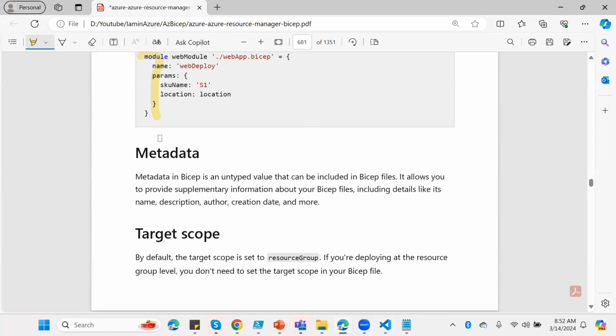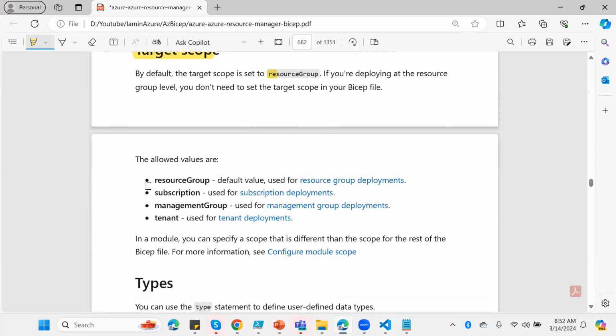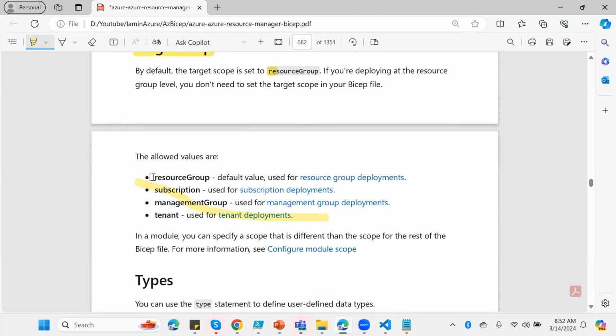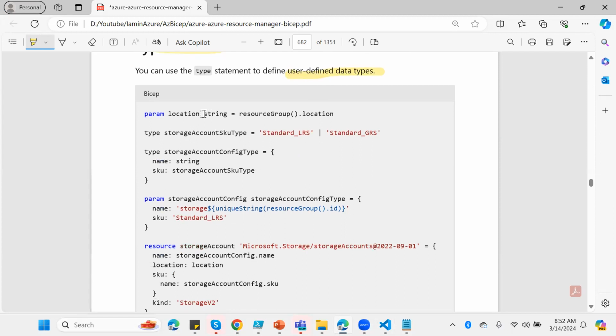Okay, so all things you have here, like the metadata, is nothing but some data about your description, author, creation date, and all that. Target, we have mentioned the default value is resource group. Apart from that, you have a couple of other things like you can use a resource group, subscription, management group, tenant, and all that. Type is for user defined data types, as I mentioned. There are some defined data types, like string, but if you want to use your own ones, something similar here, they have defined type equal to storage account SKU. So this is one type that they have defined.